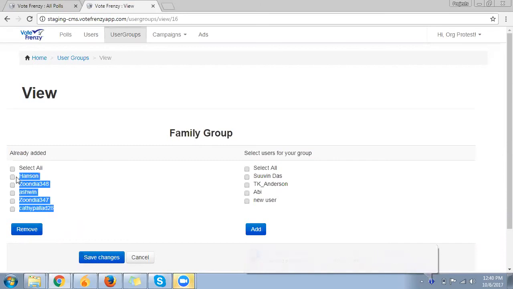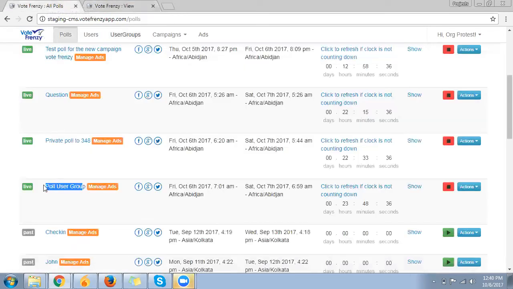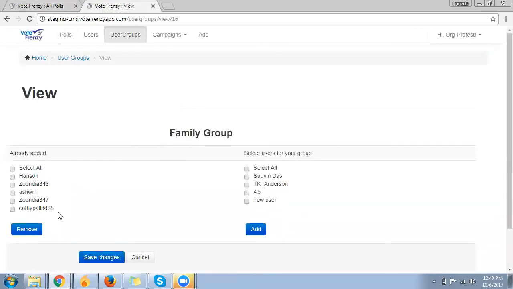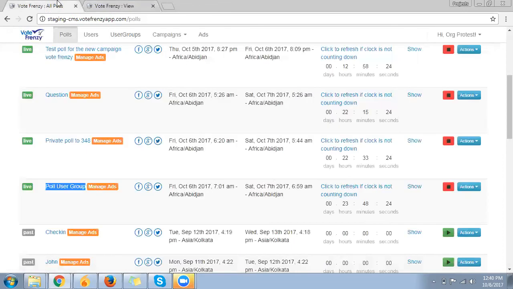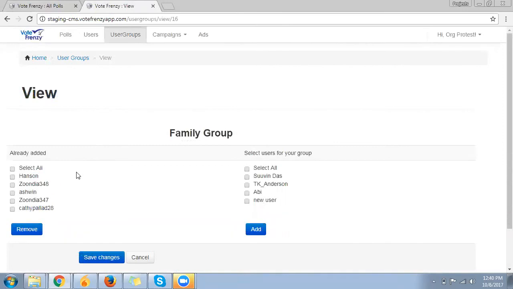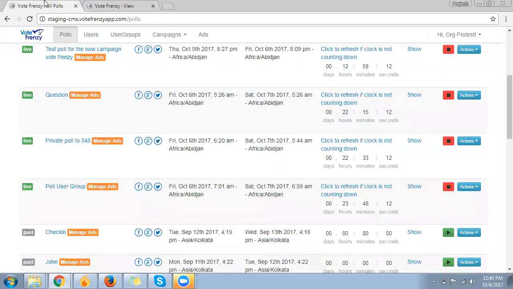Only these five people can view the poll which I created now, named poll user group. Since I created this poll with the user group family group, only these people can view this poll. So this is the flow of creating a user group and the purpose of the user group. The purpose is that we can use it as a private group for creating polls. Hope you understand the flow of creating a user group and how to use it from this video. Thank you for watching this video.